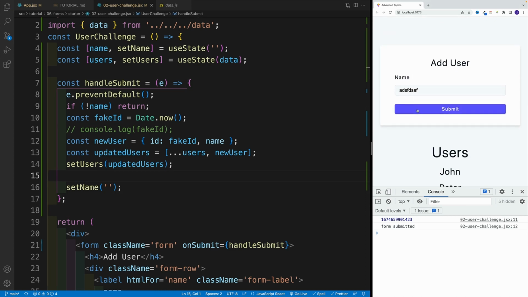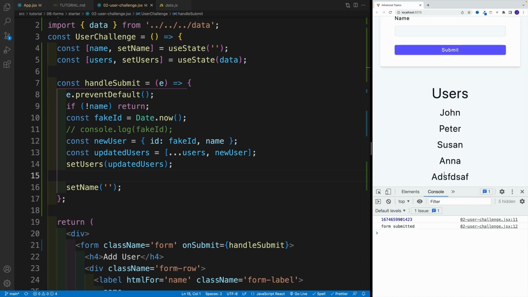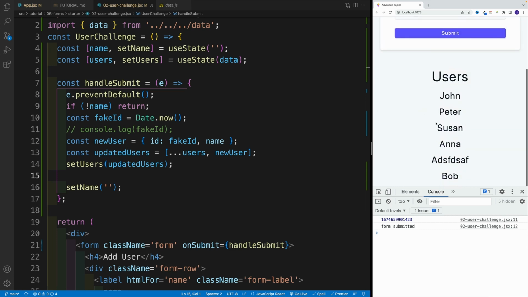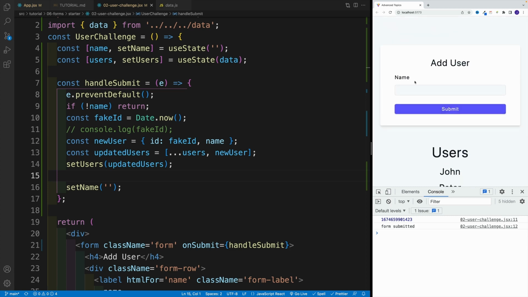Essentially, as I'm going to be submitting something, this is going to be my new user. And then if the user tries to submit with empty values, nothing happens. However, if we do provide the value, and if I say Bob, then check it out. If I take a look at my browser, I have Bob over here. And the input is also nicely set to an empty string.